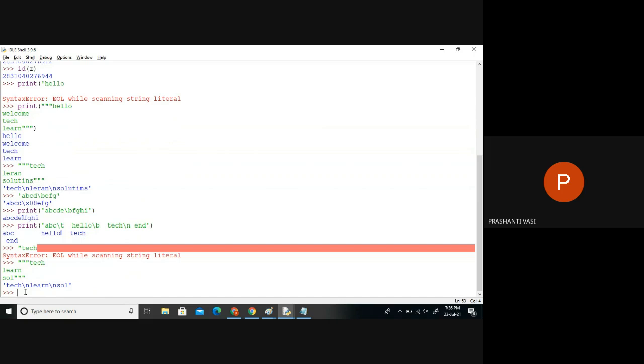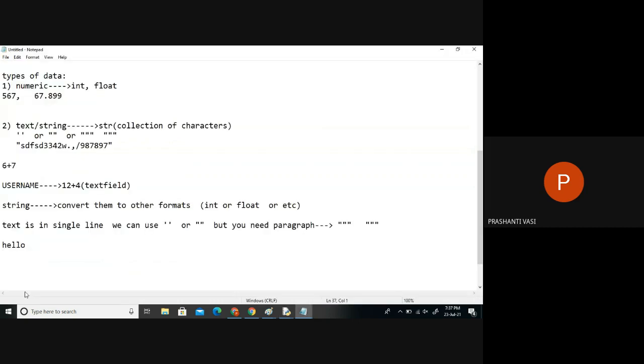It will not break in the middle unless you close that with triple quotation. It will continue. It will go on continuation, right? Any confusion till here? Second type of data.